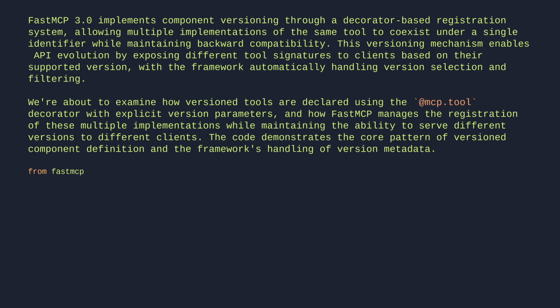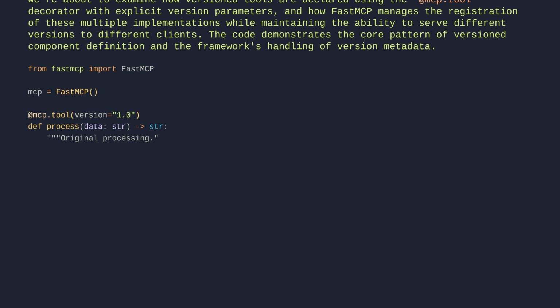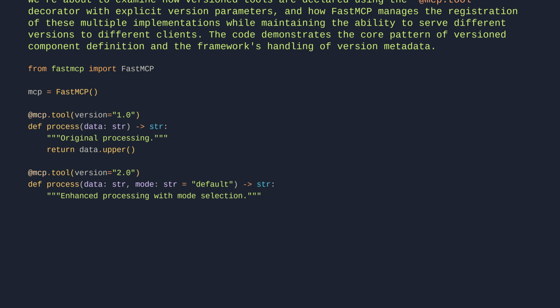from fastmcp import FastMCP. mcp = FastMCP. @mcp.tool(version="1.0") def process(data: str) -> str: "Original processing." return data.upper(). @mcp.tool(version="2.0") def process(data: str, mode: str = "default") -> str: "Enhanced processing with mode selection." if mode == "reverse": return data[::-1].upper(). return data.upper().